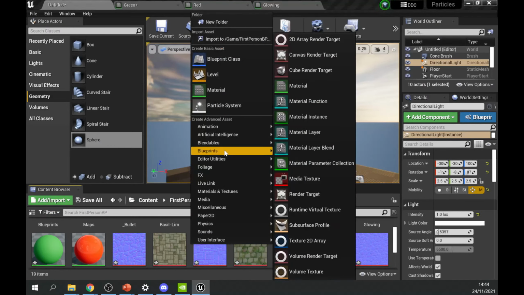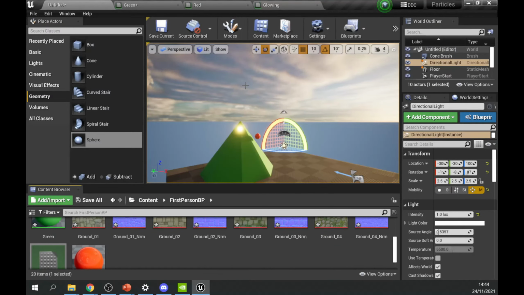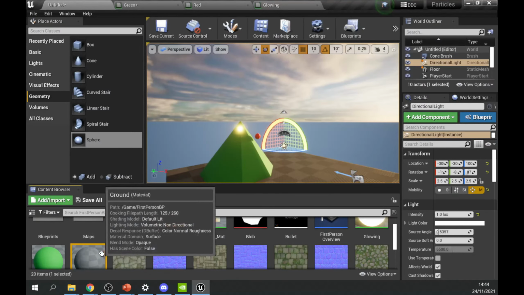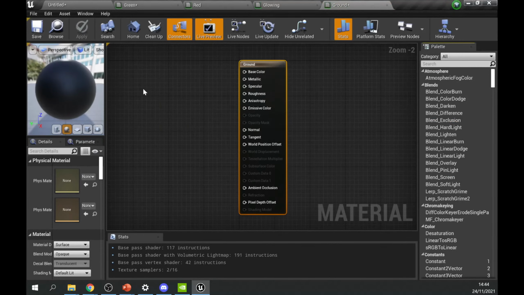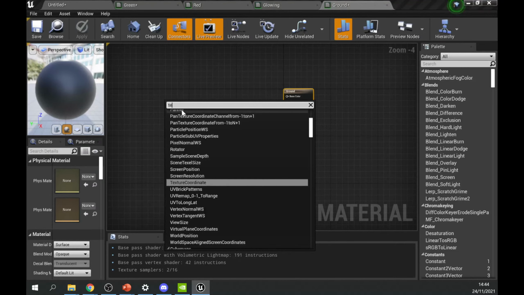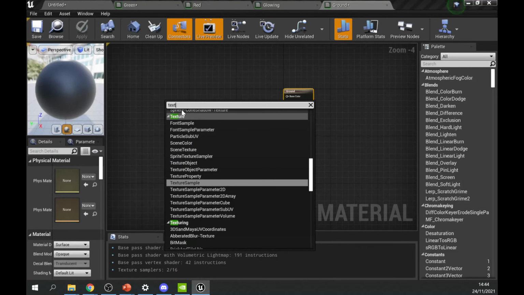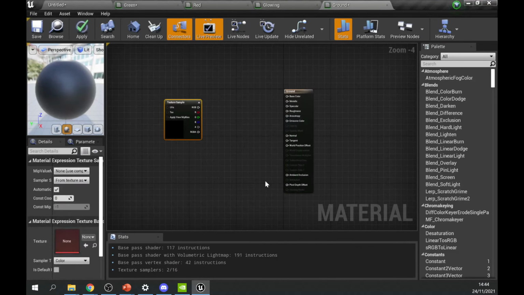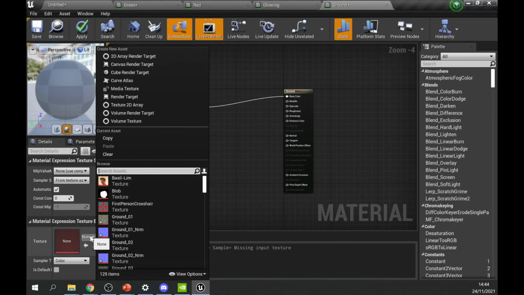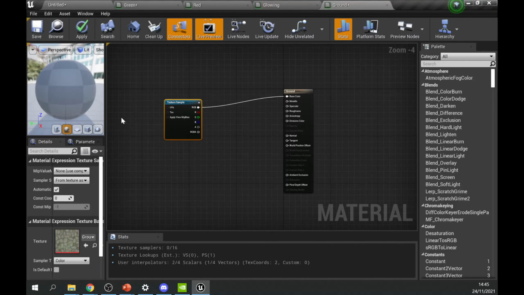So I'm going to create a new material here. I'm going to call it ground. Now I'm going to open it up. The first thing I'm going to do is create, instead of a constant, a texture sample. I'm going to connect the RGB of the texture sample to the base color. With this texture sample connected, over here on the left hand side, I can set a texture. And I'm going to go ground 01.